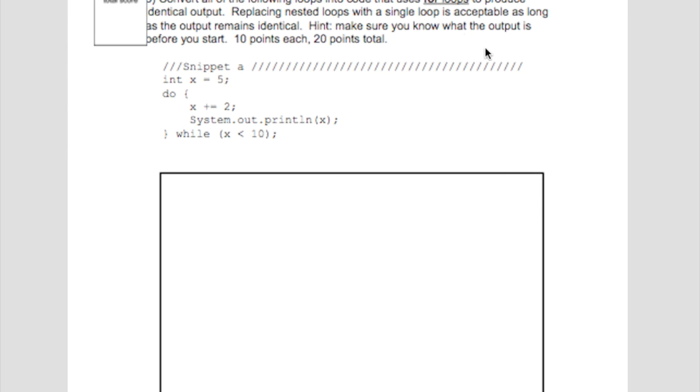So here we're given a snippet of code, and here we have a do-while loop, and we're asked to translate it to a for loop. This question is focusing on translating loops from one to another, and it really tests your understanding of how loops run and how they work. So we're going to try to read through this and get the output of the original loop.